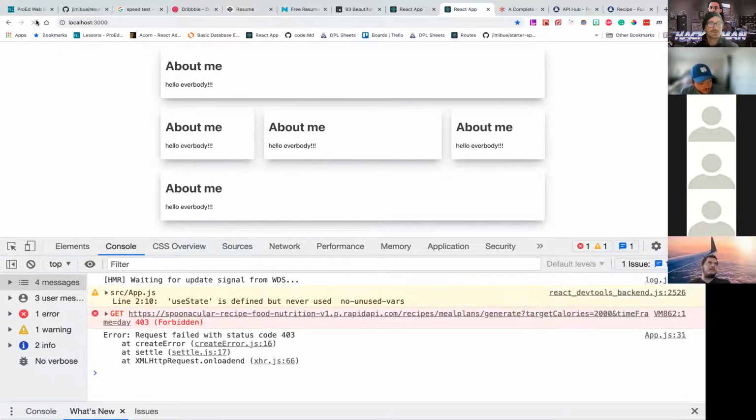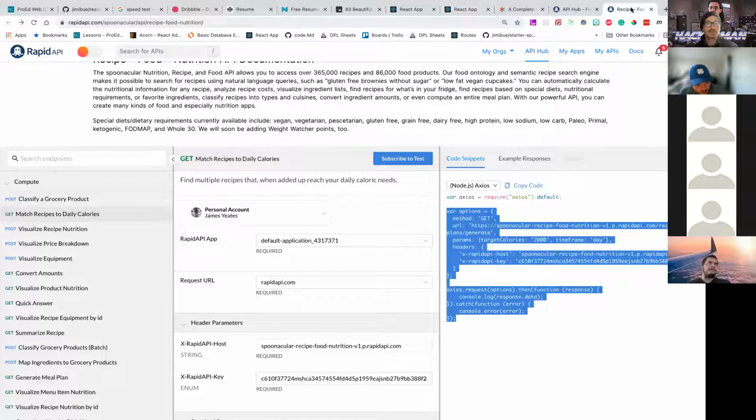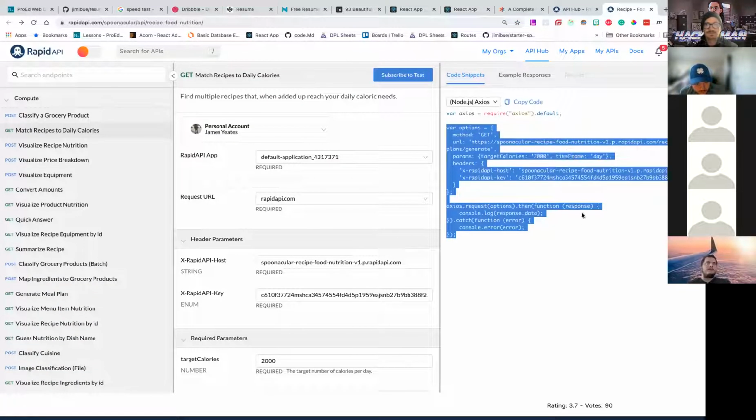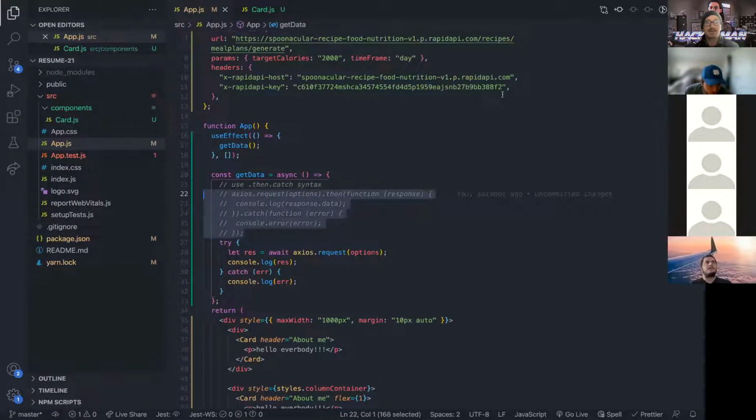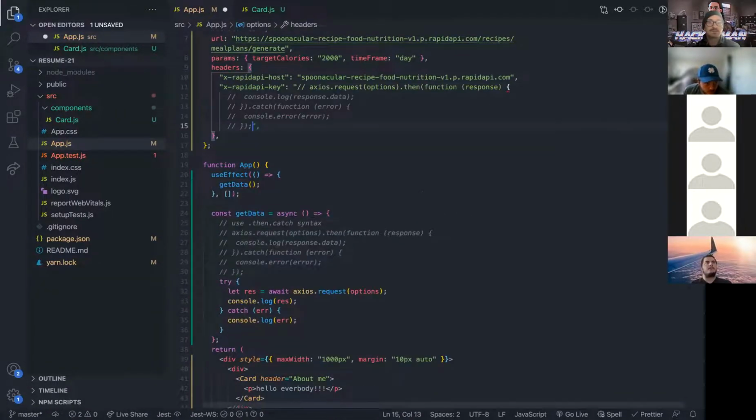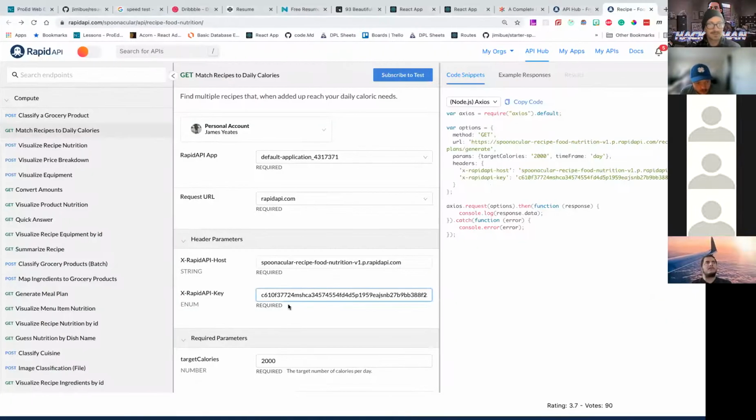It's a 403, damn it. Yeah, it's not letting me do that. Let me actually try taking this key. So I'm getting a 403 error. That's probably going to be that they're not accepting my key. Let me copy this.